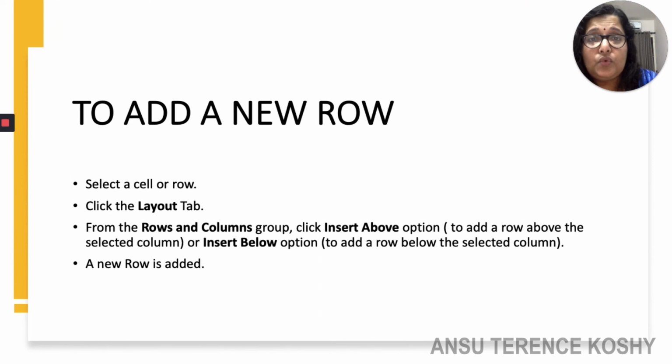To add a new row, what should you do? Select a cell or a row. You can either select a cell or you can select the whole row, and then go to the Layout tab. In the Layout tab there is a Rows and Columns group, like before. In that there is an Insert Above option. If you click Insert Above, a row will be formed above the given row of data, and if you click Insert Below, a row will be formed below the selected row. After you click, a new row is added.